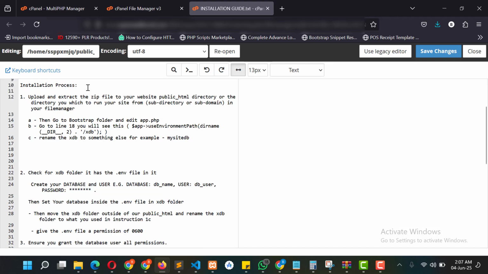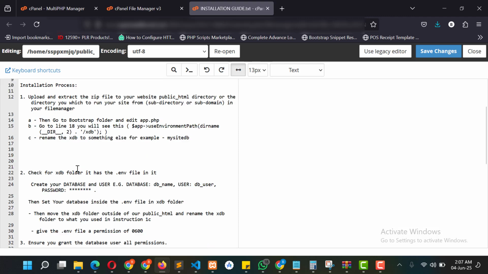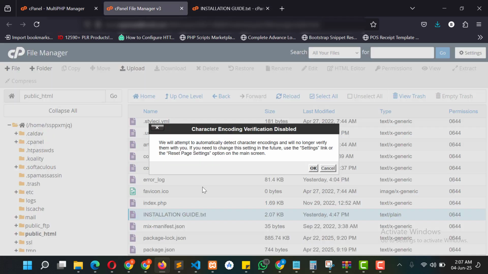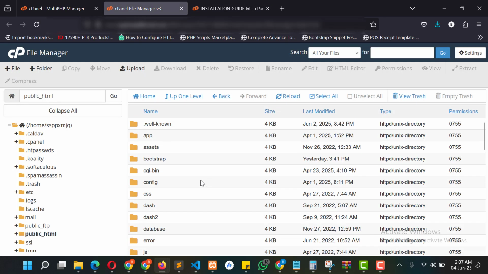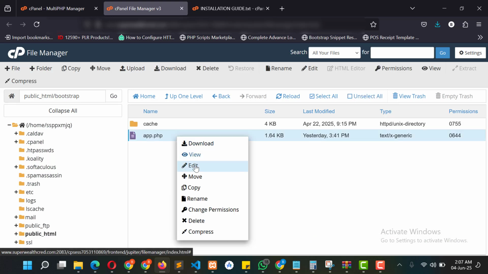You can see the installation process. Number one, upload and extract the zip file to your website's public_html directory, or the directory you wish to run your website, subdirectory or subdomain, in your file manager. Now, A, go to Bootstrap folder and edit app.php. Okay, so let's come here, go to Bootstrap folder, edit app.php.